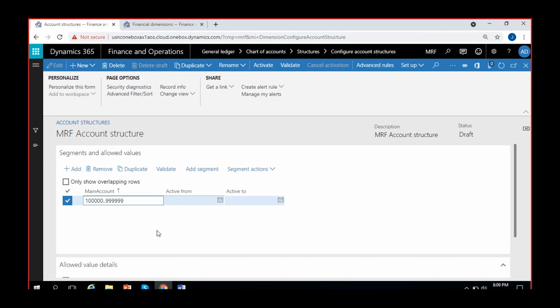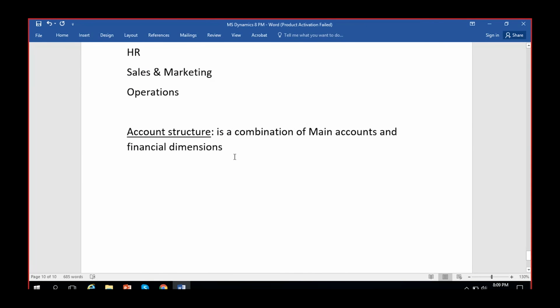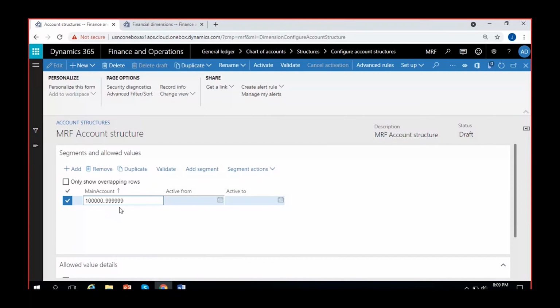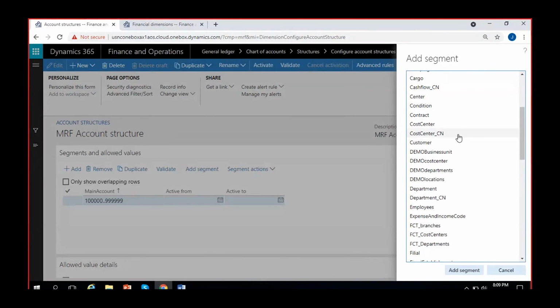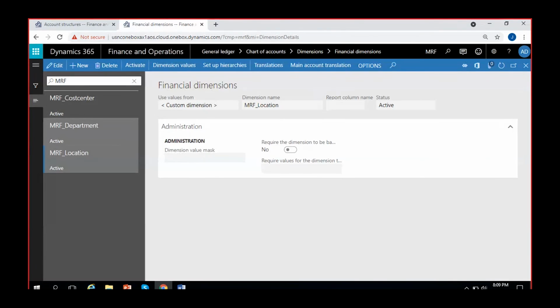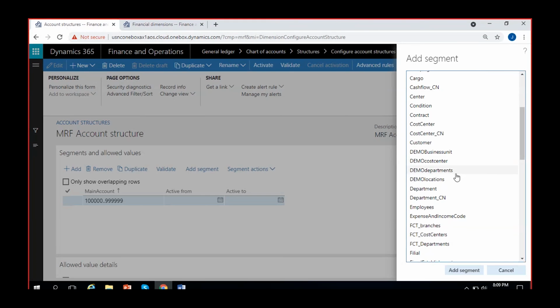As I told you, the purpose of an account structure is to combine the main accounts with financial dimensions. We have added the series of main accounts that are applicable for this account structure. Now we have to add financial dimensions as well, and for that we have the add segment option. If I click on add segment, on the side I can see all the financial dimensions in my system. Most important is that all of them should be active; only then can I see them here. These three that we created yesterday are all in active status, so I can see them in the list.